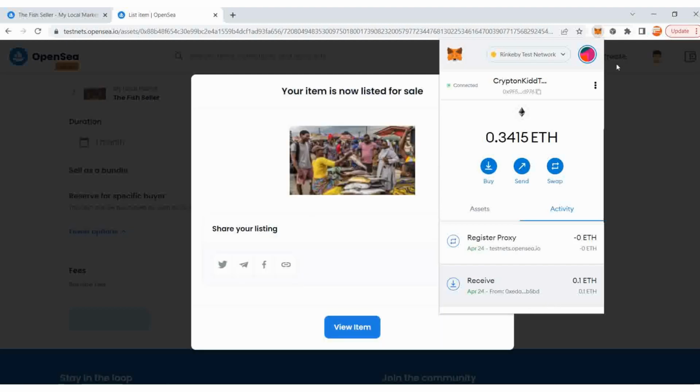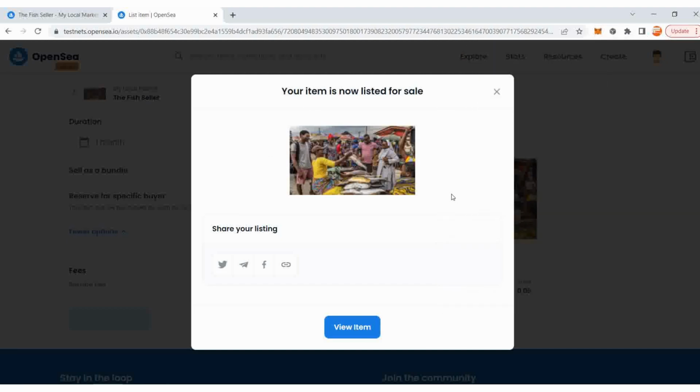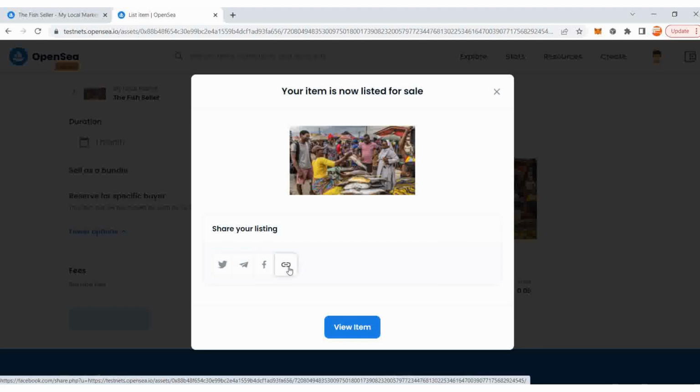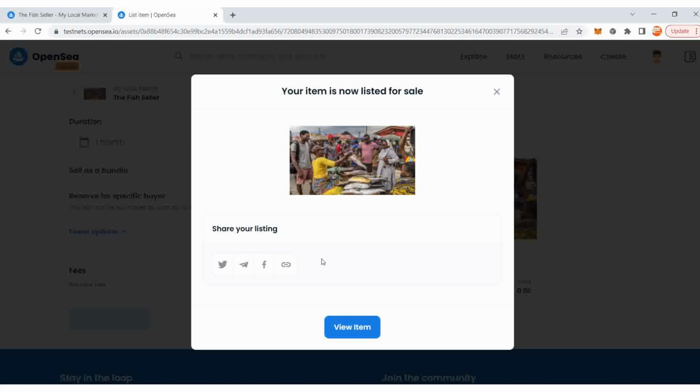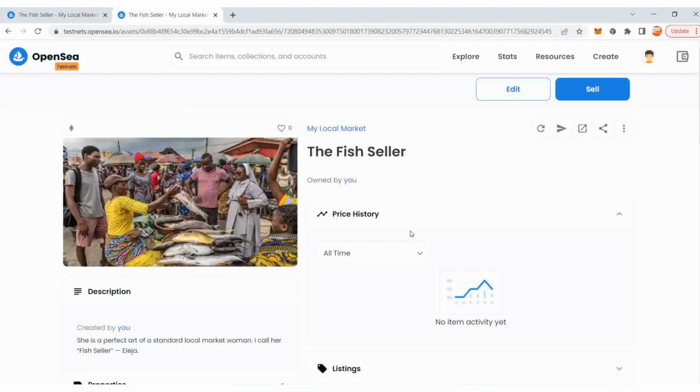listing. Now it's been signed at no cost. It was completely free, and that's it. And so my item is now listed for sale on OpenSea. Beautiful. And I can share my listing over there. So you can share on Twitter, Instagram, Facebook. You can copy the link to share personally with any of your friends or on any other platform. So I'll just copy the link over there, which I'll try and paste in the browser later so we can see. Let's go view our NFT item.